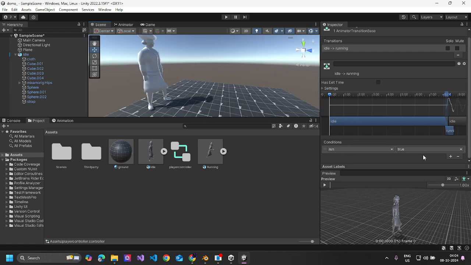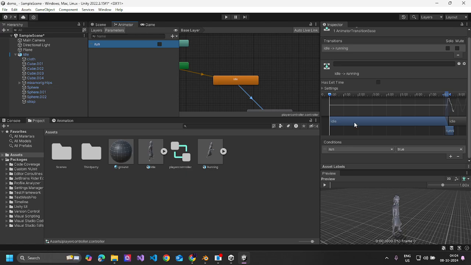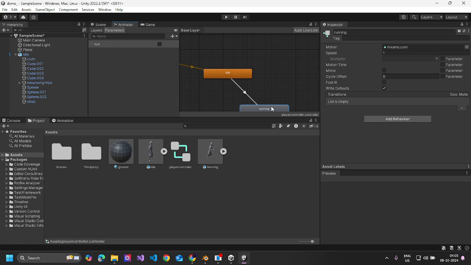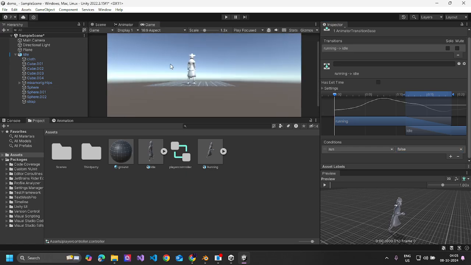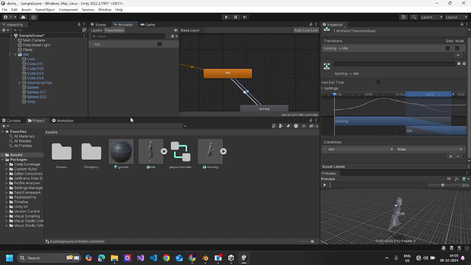So as I said, for the transition condition, if run is true, I mean if run is checked, it becomes true. If it becomes true, we should transition to the running phase, and if it becomes false, we should come back. So I disable that. If false, we should come back to idle. This is a basic condition. Let me show how it works. I'll keep this down.